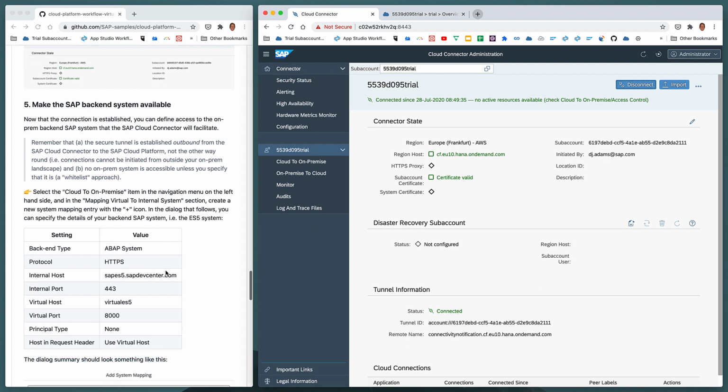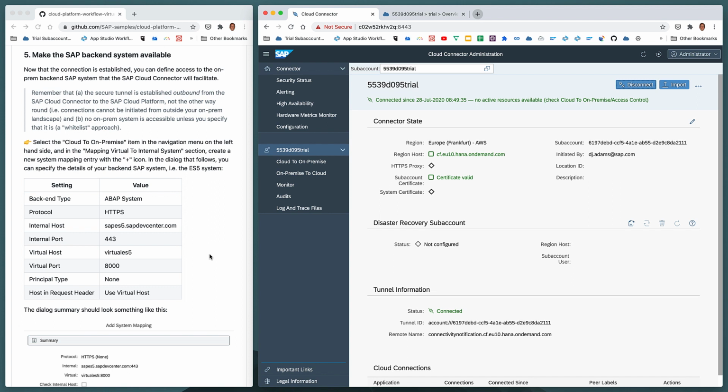So now it's time to make the SAP backend system available. Again, just to remind ourselves, we're connecting to a specific SAP backend system called ES5, which is actually available on the internet. So we could, of course, connect to it directly, but for the purposes of this particular exercise and the content as a whole, we're pretending it's an on-prem system and we're going to connect to it through the SAP Cloud Connector. So within the context of this particular connection, because the SAP Cloud Connector can connect to multiple target subaccount endpoints, and those will be then available here in this drop-down list.